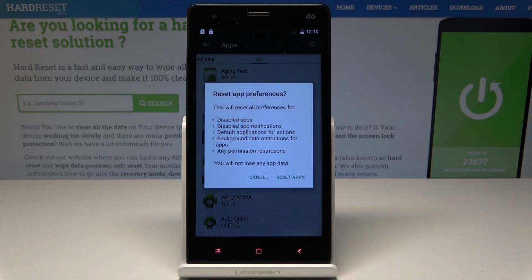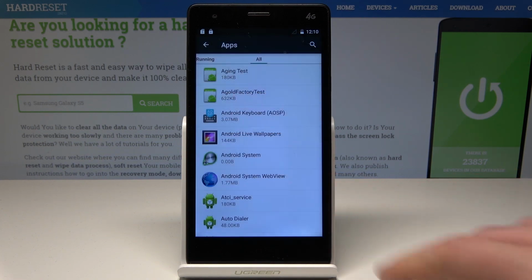So this will reset all preferences for disabled apps, disabled app notifications, default application for actions, background data restriction for apps, and any permission restrictions. But what's really important, you will not lose any app data. So if you are aware of this, let's tap reset apps, and that's it.